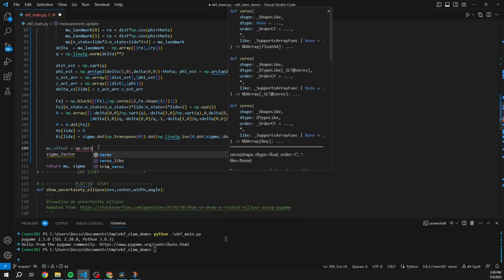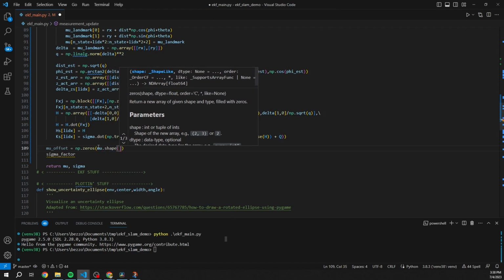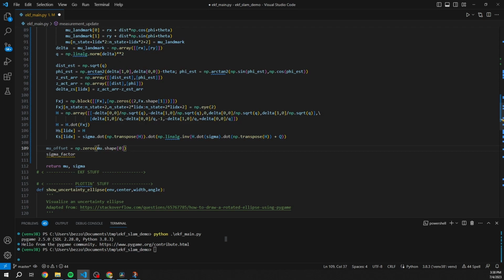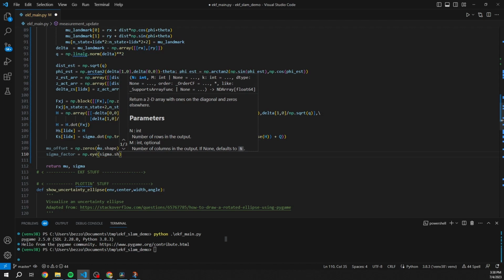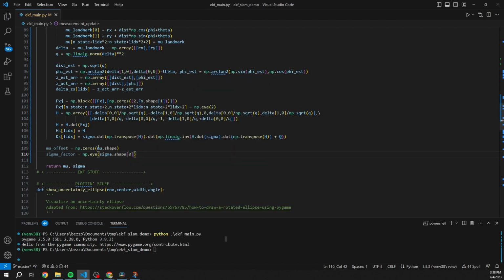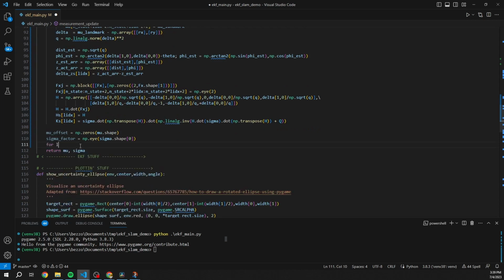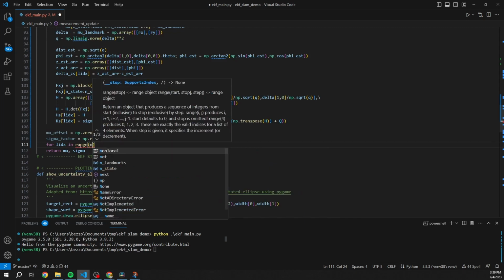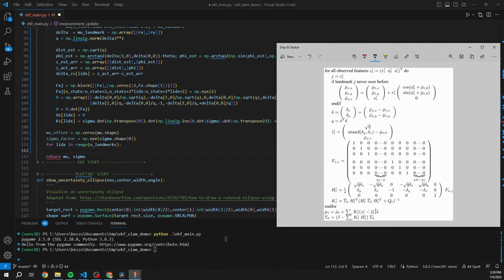I'm going to initialize this, and the shape of mu offset is the same shape as mu. There we go. And the sigma factor is going to be numpy identity of sigma dot shape 0. Cool. Now what I'm going to do is create another for loop, but instead of iterating over every measurement that I make, I'm going to iterate over every landmark index. So landmark index in range of landmarks. I'm going to update what this offset factor is. You can see this summation. So this for loop that I'm writing is essentially just this summation.